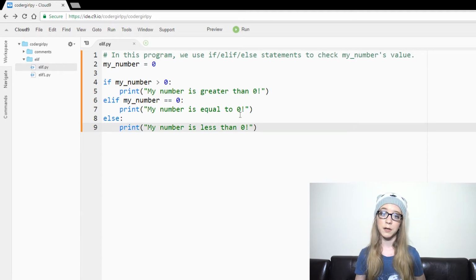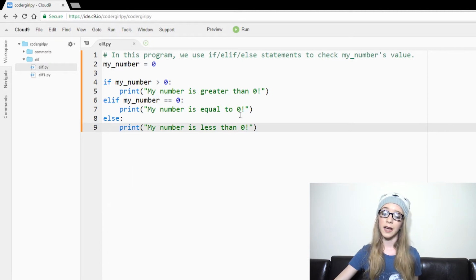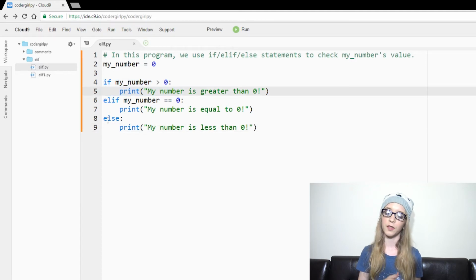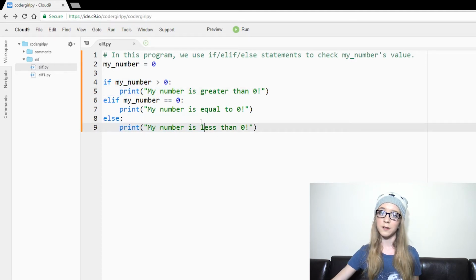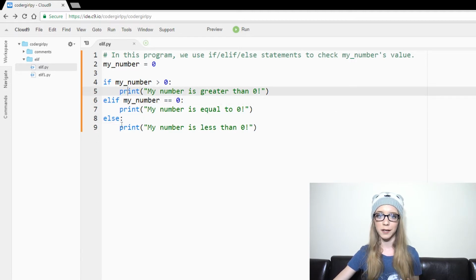To write an elif statement, you need elif, new line, code. Like an else statement, all code inside the elif statement must be indented. The condition in an elif statement must be a Boolean operation, and an elif statement is placed after the if statement but before the else statement. So as you can see in Elif.py, my elif statement is placed after my if statement but before my else statement.